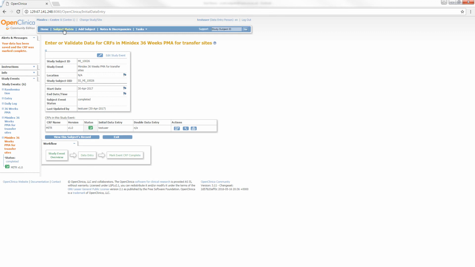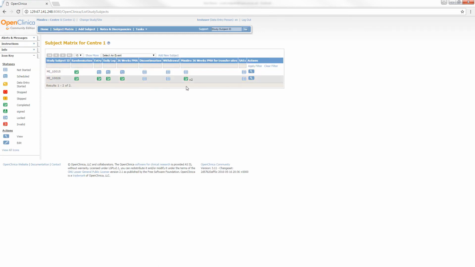On returning to the subject matrix, you can see there is a ×2 next to the event, informing you and the coordinating centre that multiple transfer forms have been completed for the participant. We haven't looked at the discontinuation, withdrawal or SAE events as part of this video, but they should be scheduled and data entered where relevant.